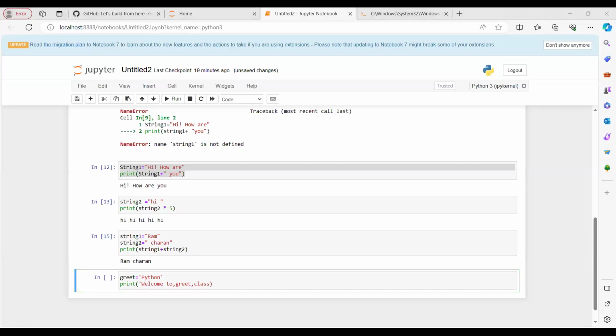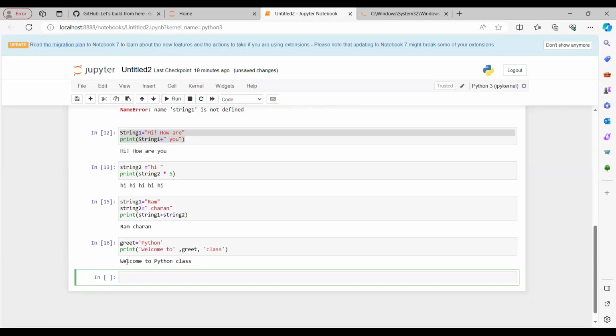Right? I'll use quotes here. Space. This is a variable. Then I have to use class, which should be given in the quotes. Got it? So now, when I run this, see now I'm going to get welcome to Python class, with space, it's going to display.